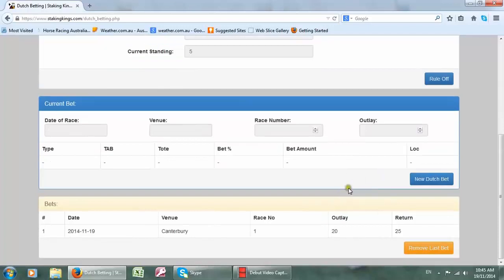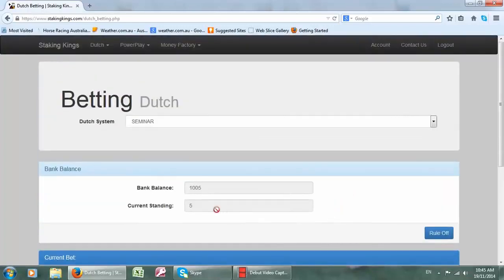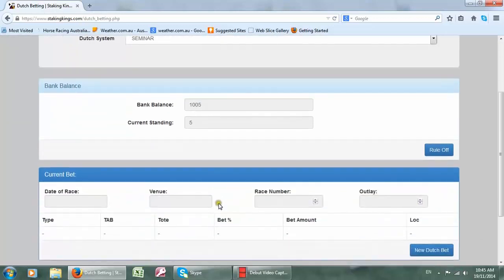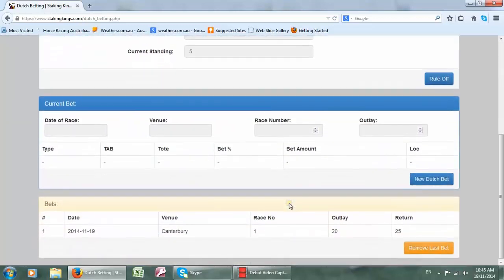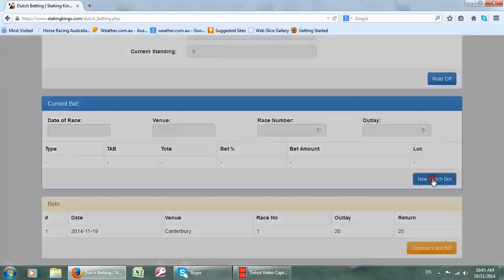And what that's telling us now is, if we look up here, we ended up only making $5 on that race. The reason being the horse reduced from $5 to only $3.50. On the other hand, we can now remove that last bet if we needed to edit it. Other than that, we would now go and start off with a new Dutch bet.